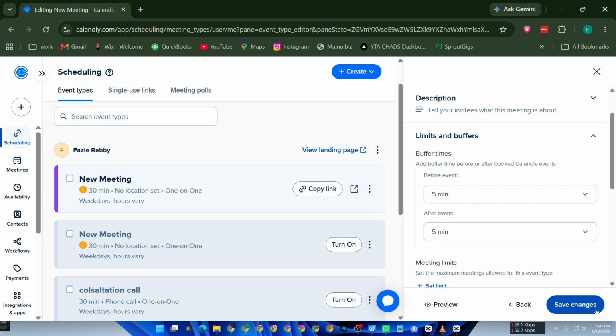Before finishing, test your booking link to confirm that the buffer time is correctly blocking adjacent time slots. And that's it. You've successfully added buffer time in Calendly and improved your scheduling workflow for better time management. And that's how you add buffer time in Calendly.